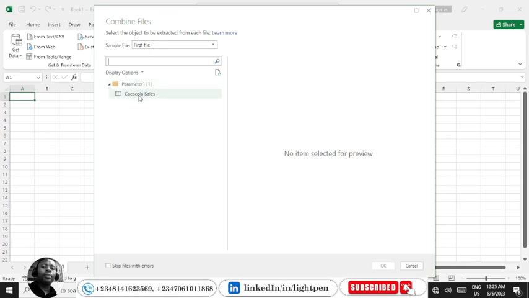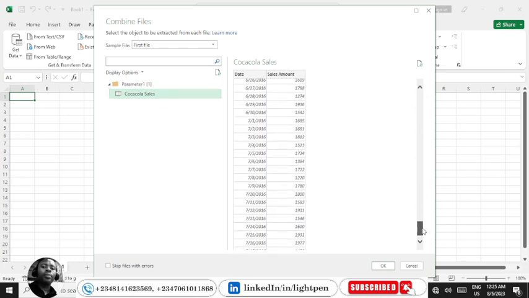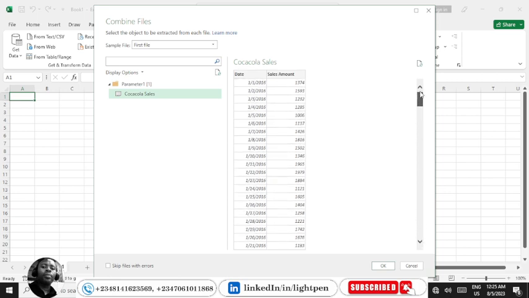So here we have Coca-Cola Sales. If I had named my worksheet something else, maybe Sales, it's Sales that you'd see here. But I named my worksheet Coca-Cola Sales, so I'll click it. On the right-hand side, it will show the data merged together into one file. It shows it here just temporarily, just a preview, not in total.